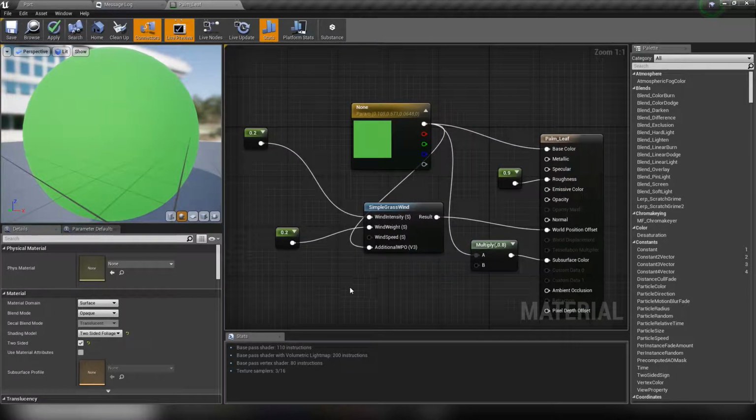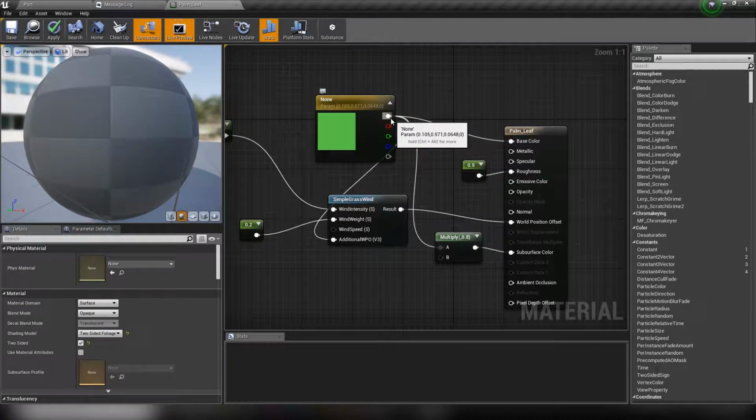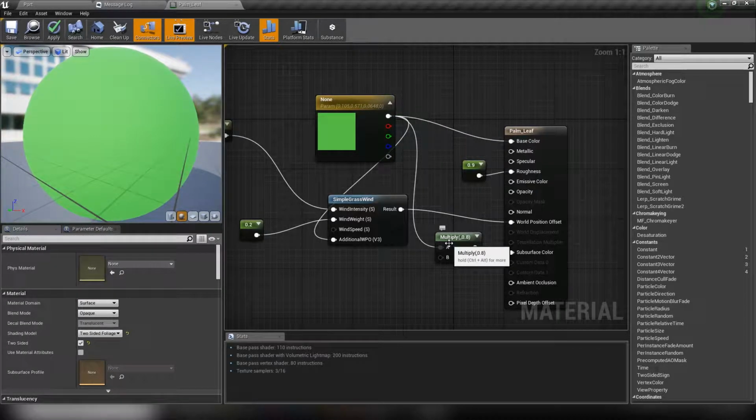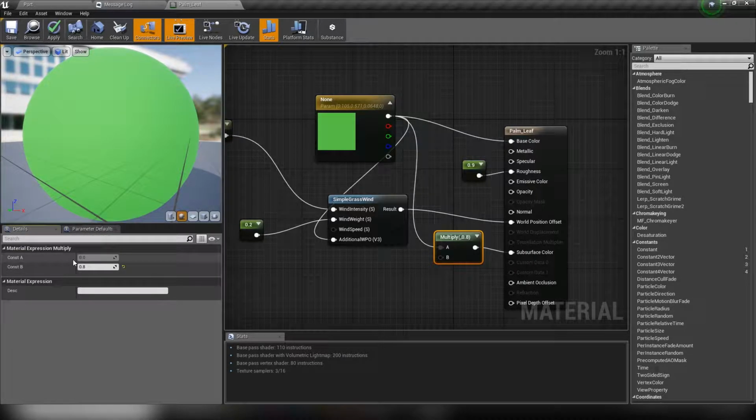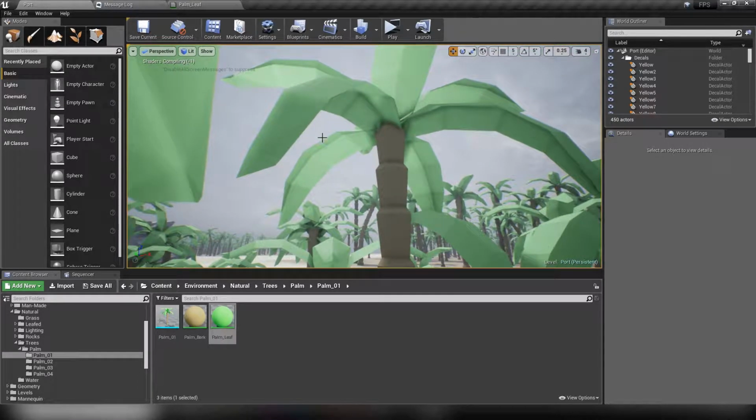Okay, now over here in your material options, go ahead and change the shading model to two-sided foliage, and then activate two-sided. And then what you want to do is add a multiply node by just pressing M and left clicking, and hook up your color to that multiply and set the constant B value to 0.8, and then hook that up to the subsurface color. Okay, and that will basically just make sure that you retain the same nice green color on the bottom.